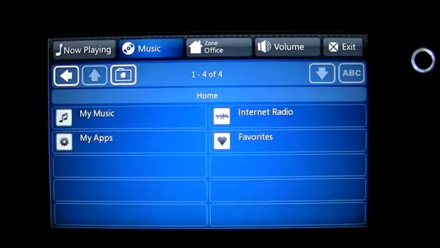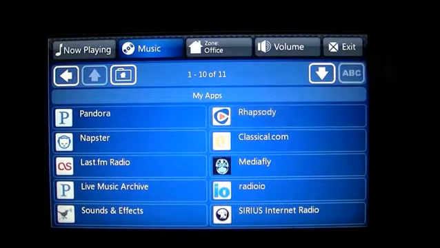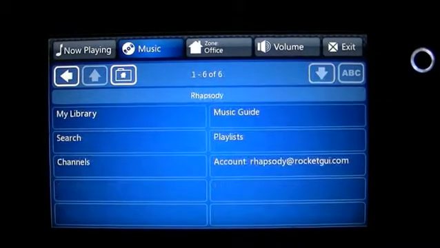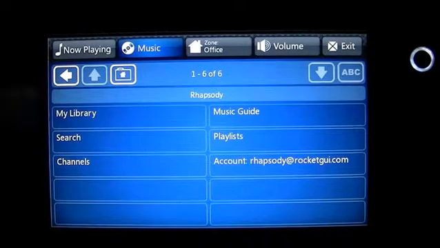So I'm going to go back, and then I'm going to hit my apps, and I'm going to go to Rhapsody. If you're not familiar with Rhapsody, it's a really neat service for a low monthly fee. I think I pay $12 a month. I have access to tens of thousands of music tracks. You can find pretty much anything on here.